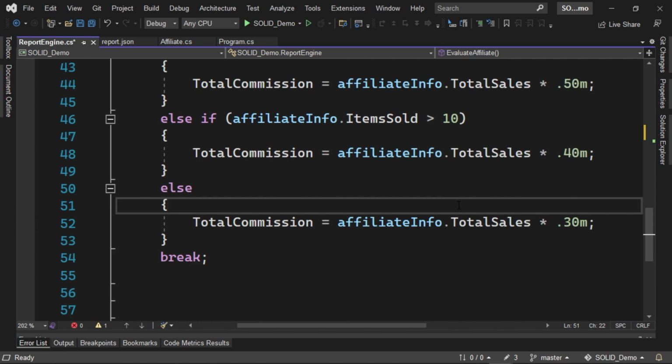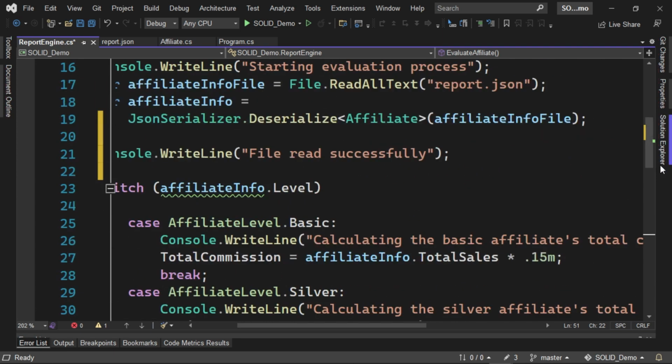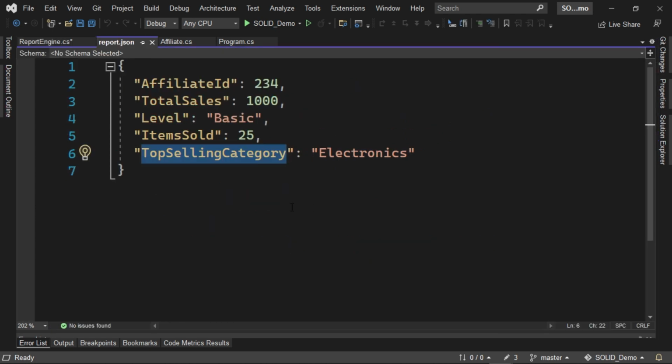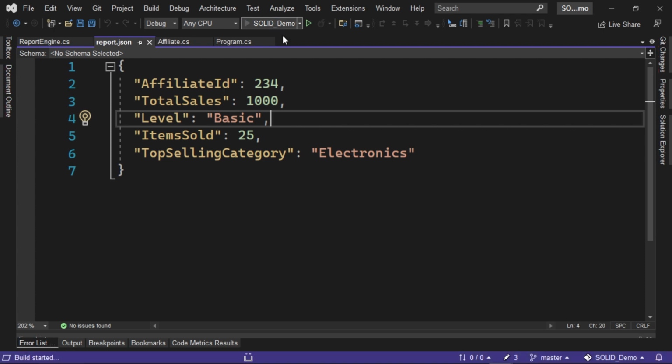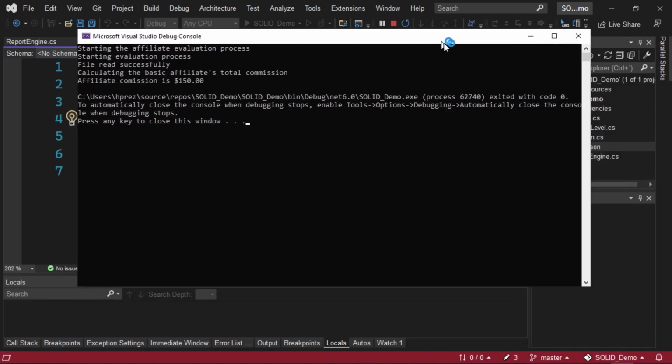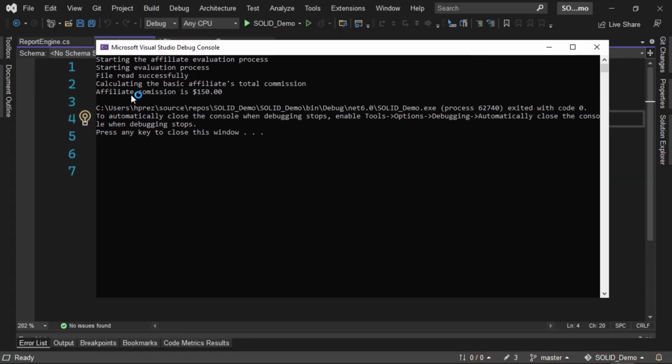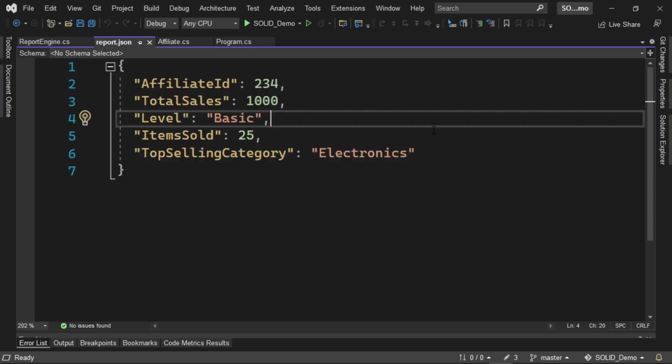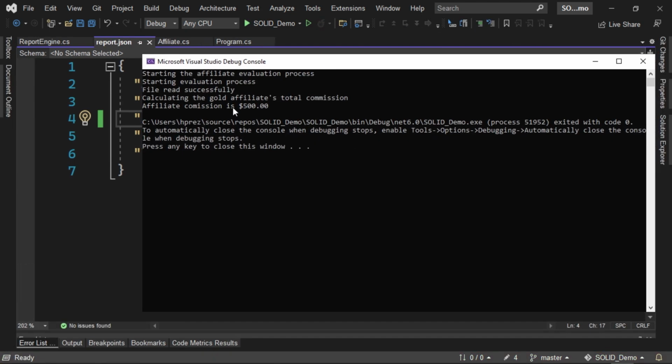These are very simple calculations, but they apply certain business logic to determine the total amount that each affiliate is entitled to. Based on this data that we have in the report.json file, which has a total sales of 1000 and a basic level, we will see how this application execution turns out. We have our window here, and it indicates that the affiliate's commission is $150. Let's change the level, for example, to a gold level. We start the application again, and in this case, the affiliate's commission is $500.